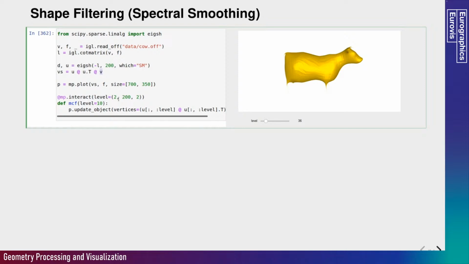So, the level here determines how many eigenvectors we use for transforming into the eigenbasis and transforming back from the eigenbasis. And each eigenvector can be seen as a frequency representation with a certain frequency, and the lower we go with our level, the less frequencies we have in our eigenbasis. So if we use more eigenvectors in the basis, we get a better approximation. If we use less, we get a smoother mesh with respect to this basis.